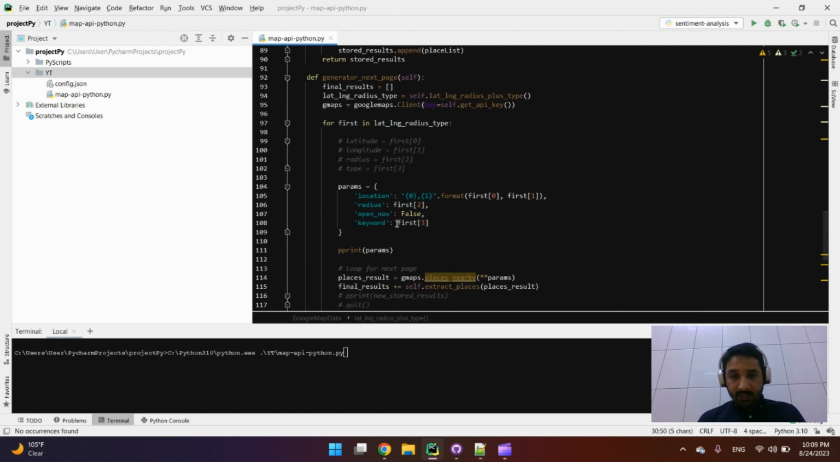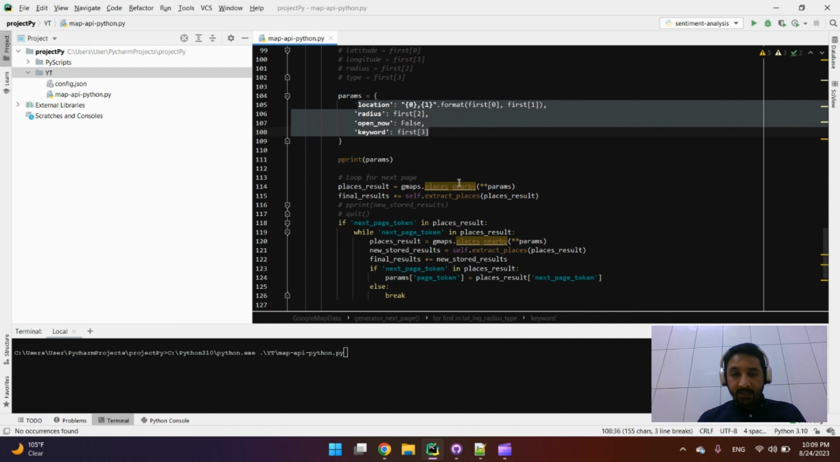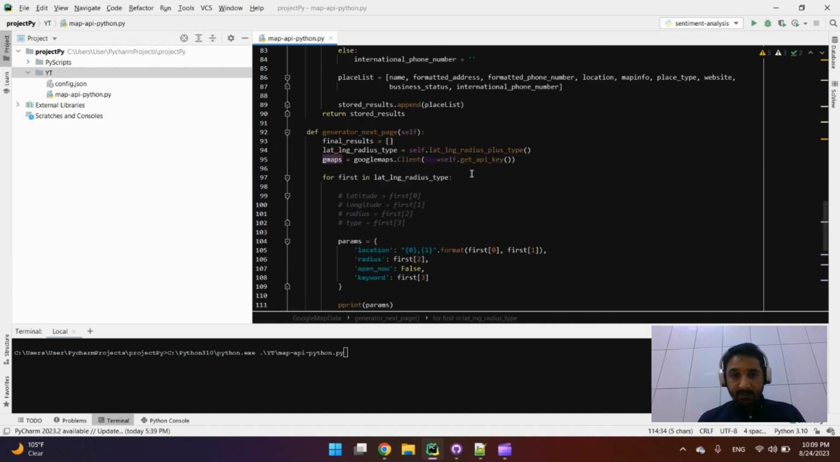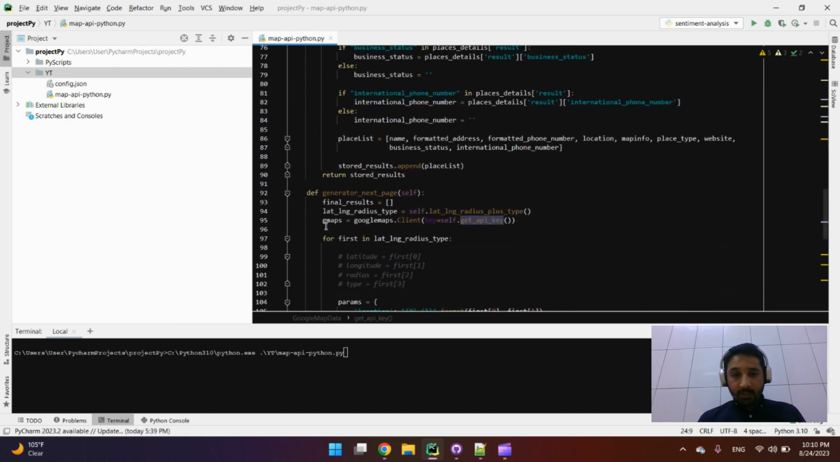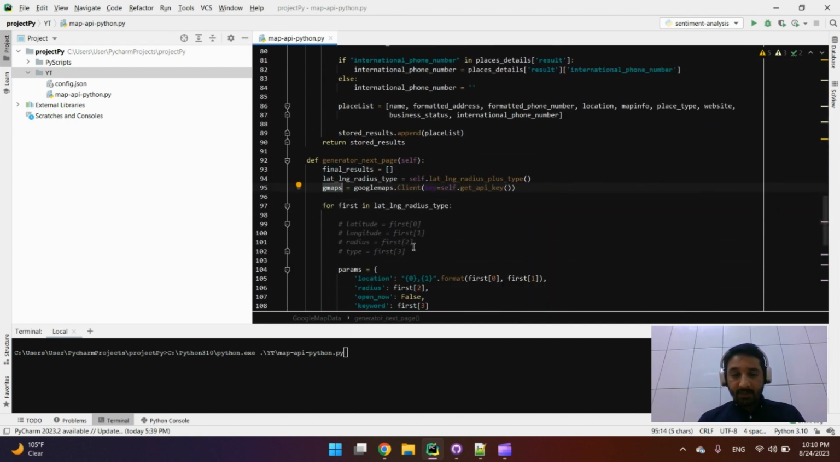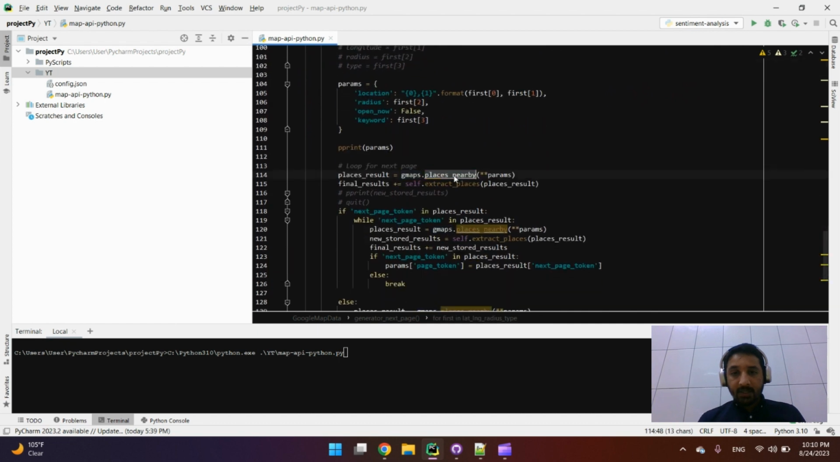Okay, so we provided this over here, and then we have just called this function gmap, and the gmap object is already created. Google Maps, I already told you that we are using this module to get the data, and I created this function to get the API over here, and then we get this object. We are making this client request with places nearby. Places nearby will take these parameters and get the data.